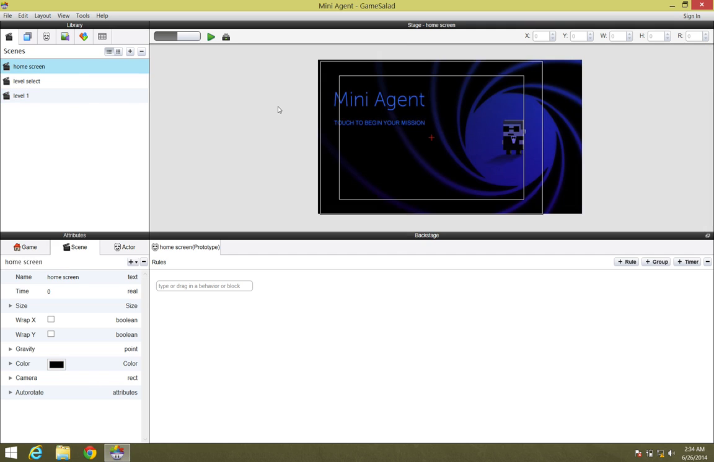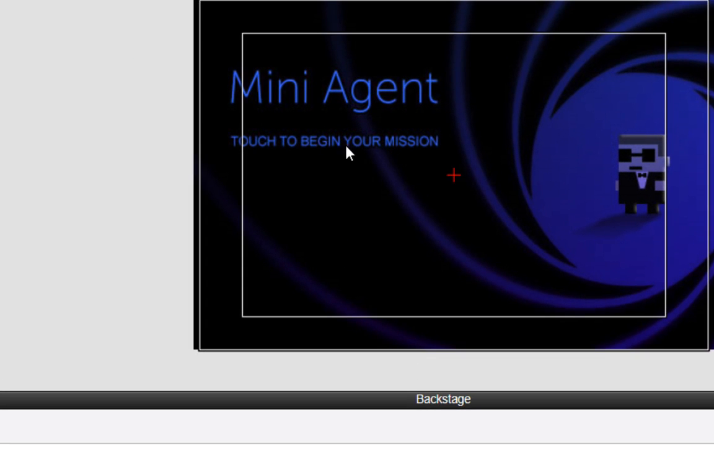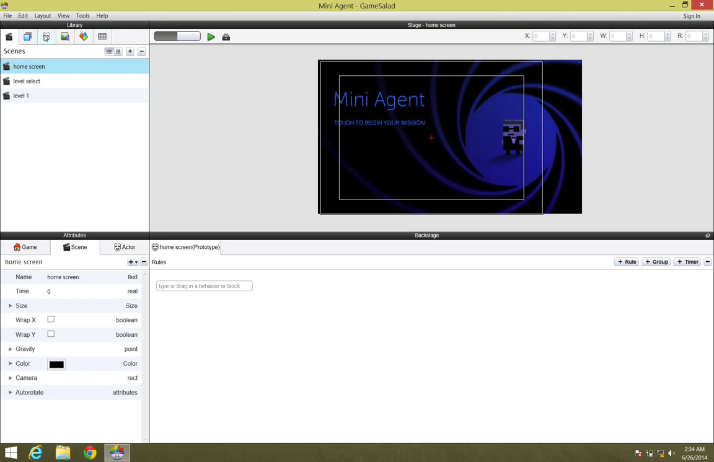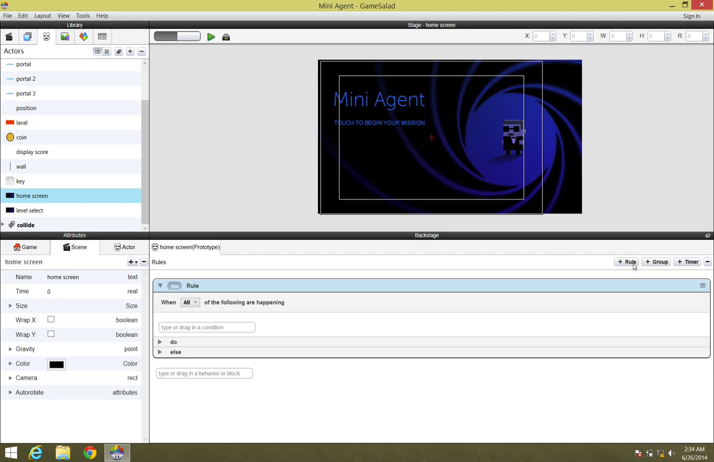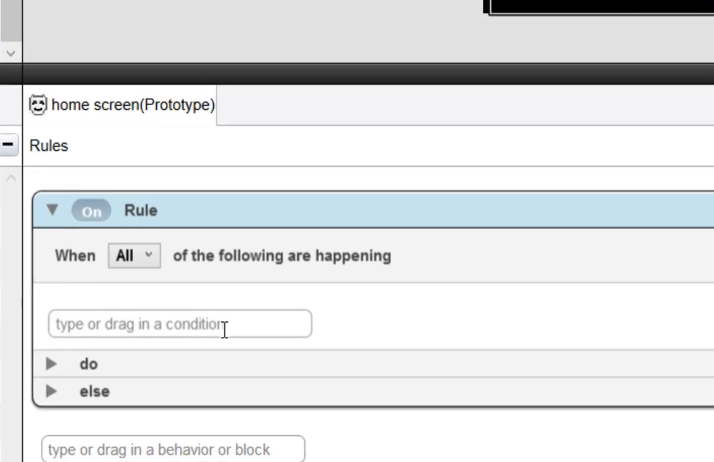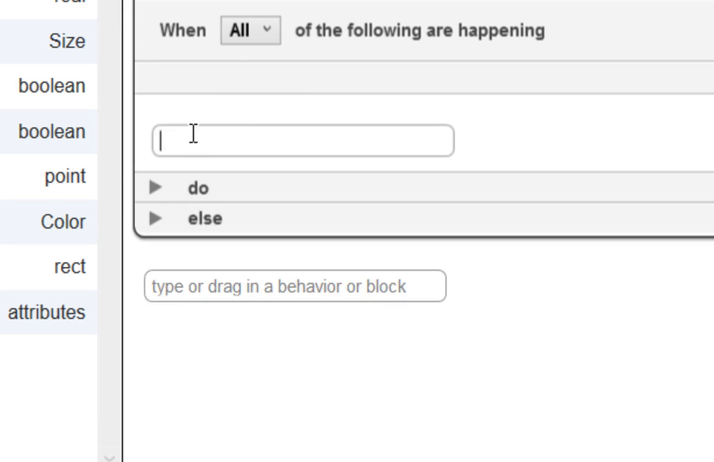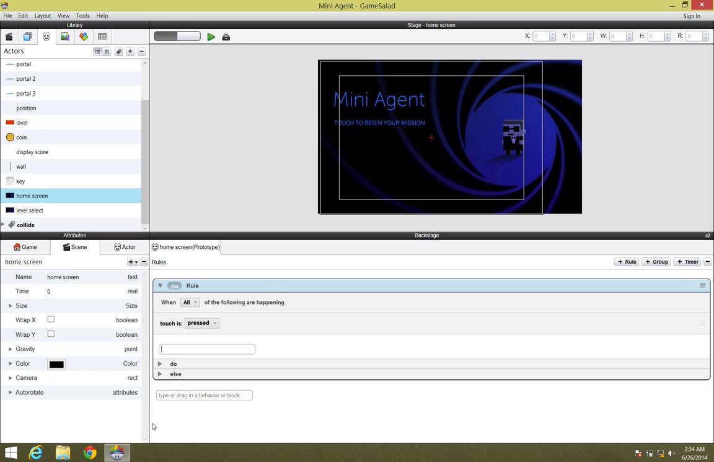So we want to set up some very simple programming in this home screen and in this actor so that when we actually touch this actor, we're then pushed over to the level select scene. So let's jump back to our Actor tab, scroll down to Home Screen, select that, and here inside our backstage, let's go ahead and click the Rule button. And in this first box here, we're just going to type in the word touch and select that. So what we're saying so far is when you touch this actor, what do we want to happen?